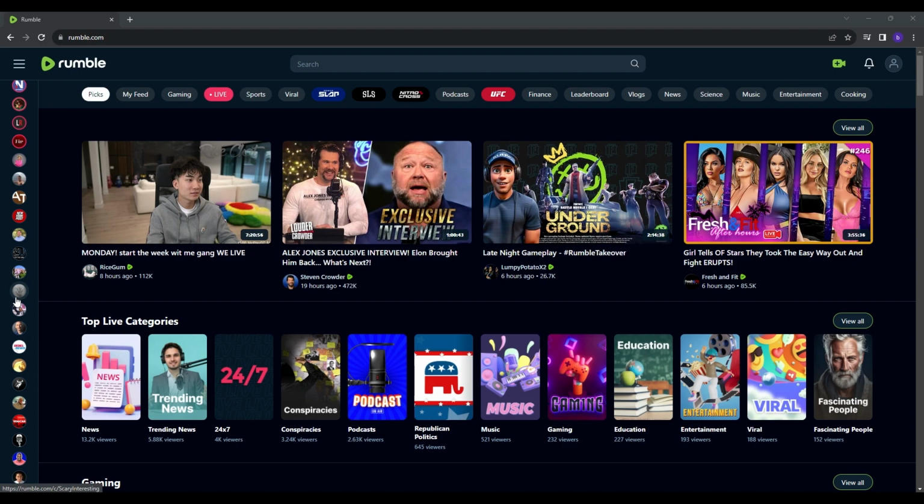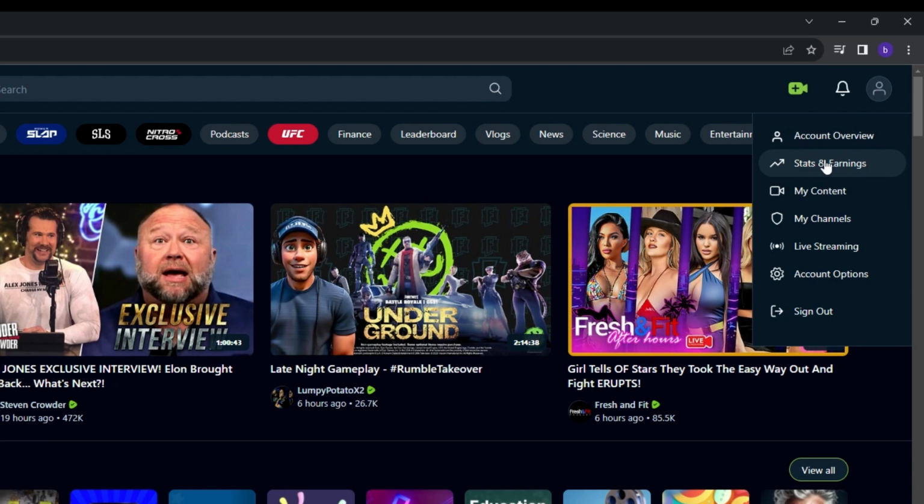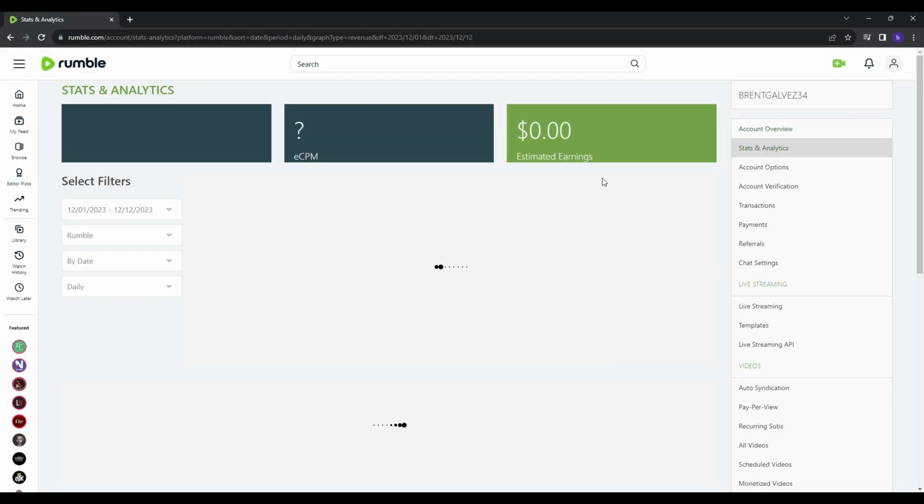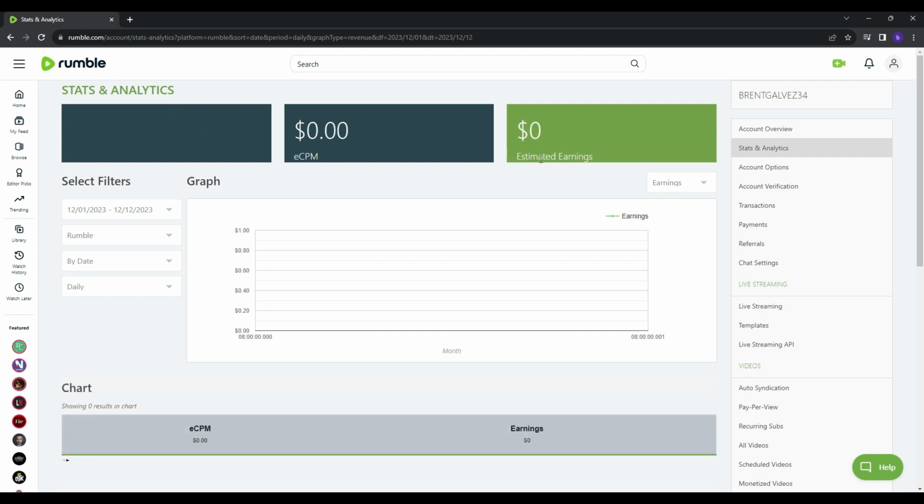And then, getting back to the topic, on your upper corner, just click the profile icon and we go to stats and earnings. This page right here is where the users can track their earnings, or the money that they have generated on their Rumble account. It contains a graph about your earnings. So since I haven't uploaded anything yet, you don't see lines on my graph. Also, you don't see numbers on my estimated earnings because this is a new account.